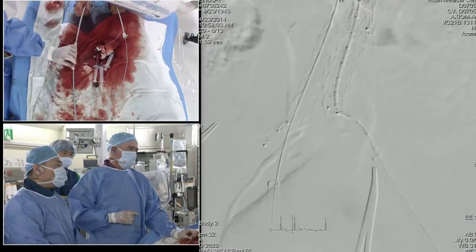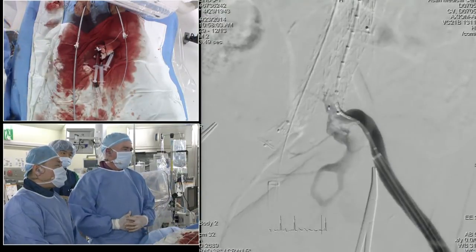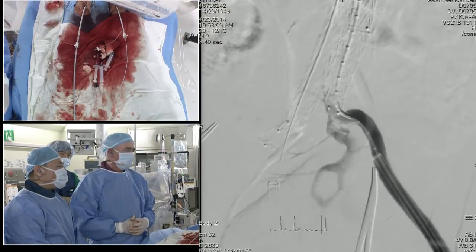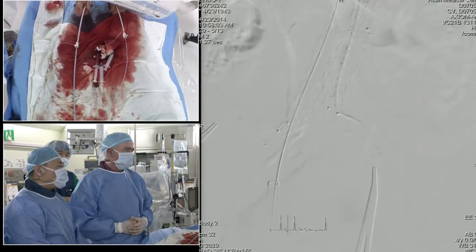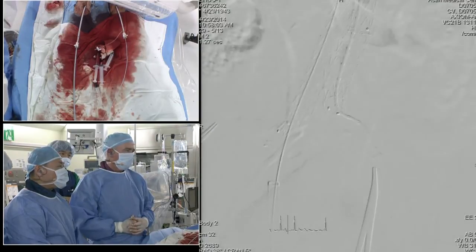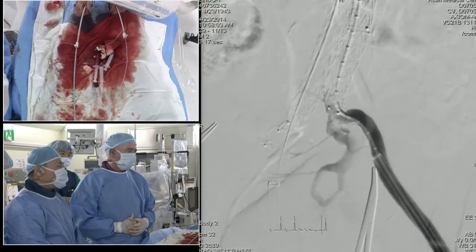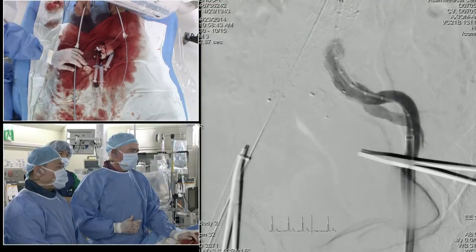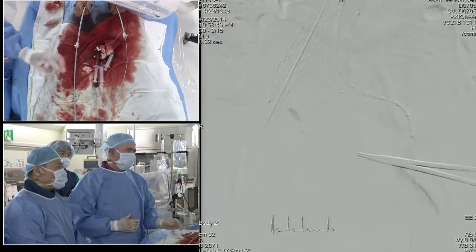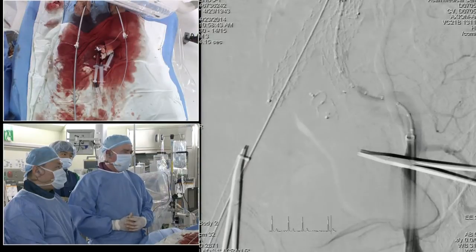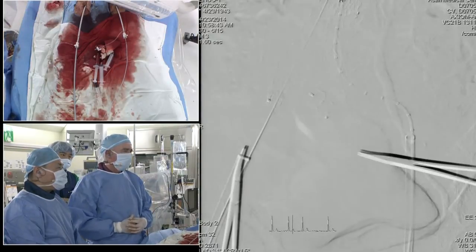Next slide. Yes. And now we've got a couple of retrograde injections in a different view. In this view, it suggests that we don't really have as much room as we thought between the end of the graft and the internal iliac. This is an RAO projection. Next slide. Next image. And if we go back to the other obliquity, it looks like there's a bit of room. So I'm not entirely sure that we have all that much room if we wanted to add an extension.